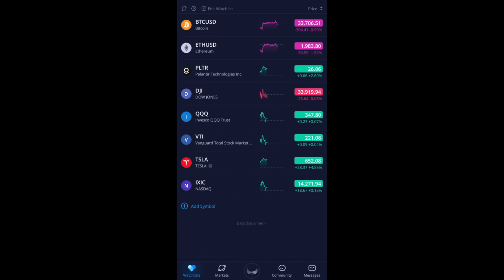So with that being said, let's jump onto my phone and see how to set a stop loss for options on the Webull app. In order to set a stop loss on an option, we're going to have to have an option first. So I'm going to buy an option and then later on show you how to set a stop loss for it.